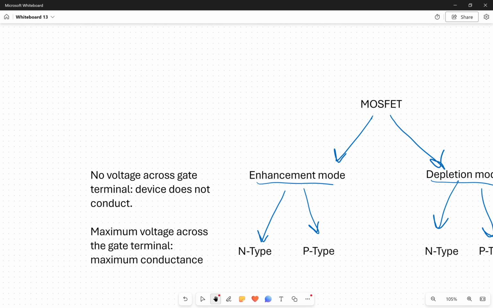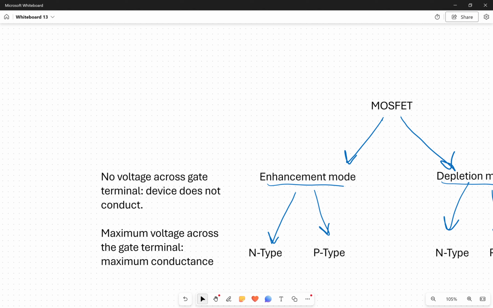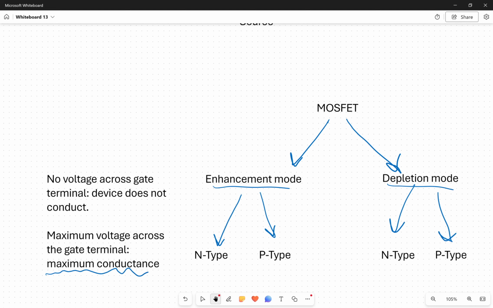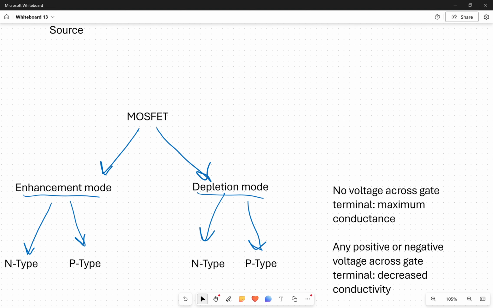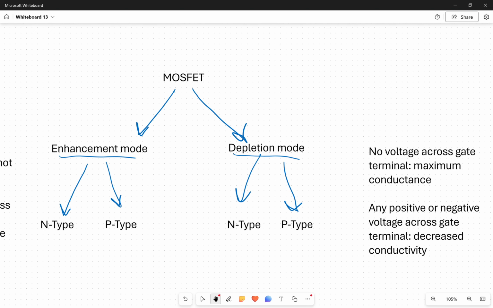Enhancement mode is basically when you apply no voltage across the gate terminal, the device doesn't conduct. When you apply a voltage across the gate terminal, there is increased conductivity. So if there's a maximum voltage, it'll have maximum conductance. Then you have depletion mode, where if there's no voltage across the gate terminal, there's maximum conductance, and any positive or negative voltage across the gate terminal decreases the conductivity. Once again, N-type and P-type.